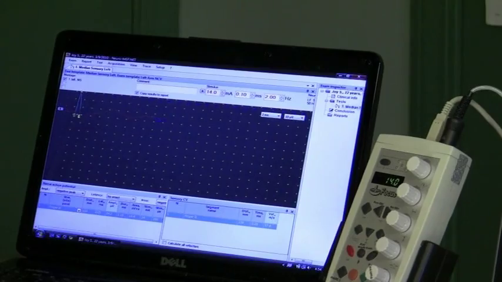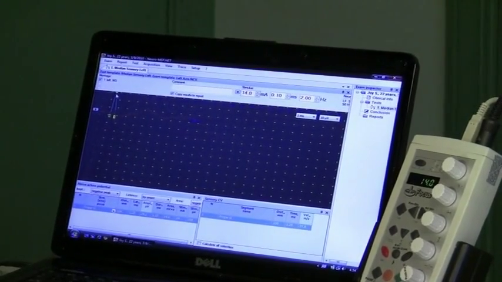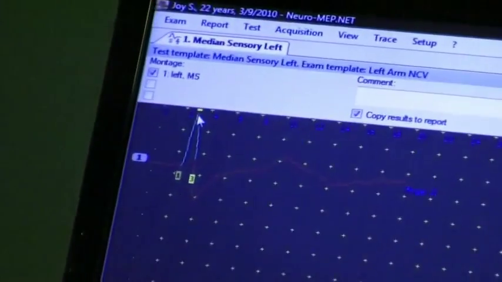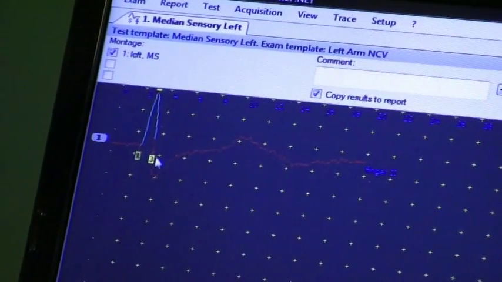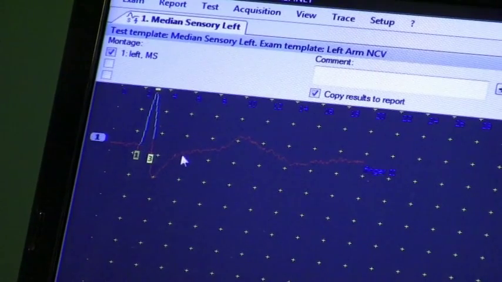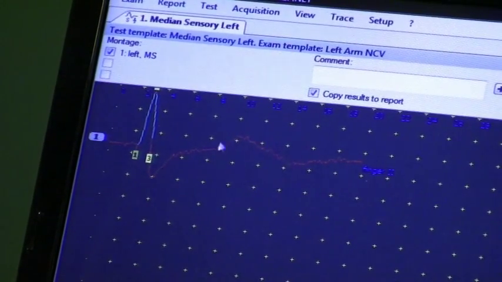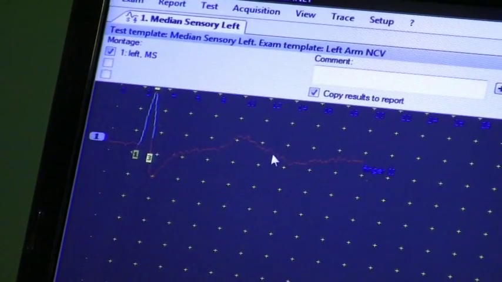Then the nerve is depolarized, goes up like this, and that's the peak of the nerve. That's the highest amplitude of the nerve. And then the nerve goes back down and returns to baseline. Forget about this bump. This is because the finger was moving. So that's the sensory action potential.